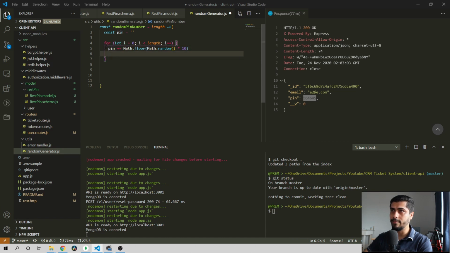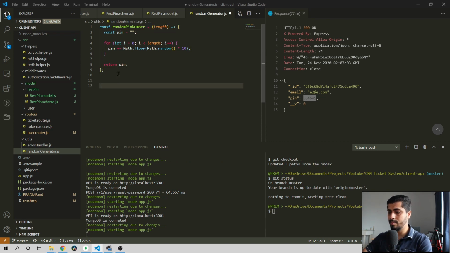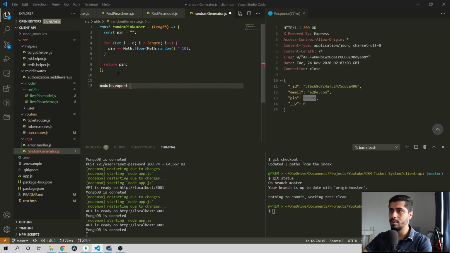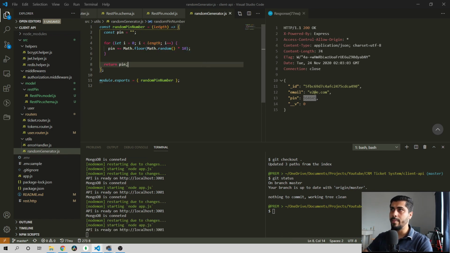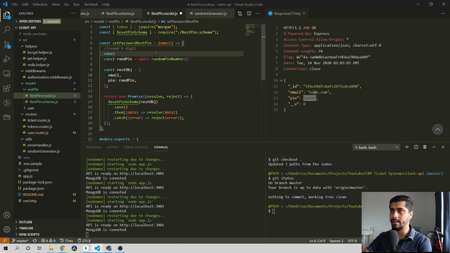And now once we finish this one, we can return this and save the file, and here at the bottom export the module.exports, not default, exports equals the function name, and save the file. And let's call this function and pass the parameter from our reset model here. You can change this value to anything you like. I'm gonna do 6 in my case here.